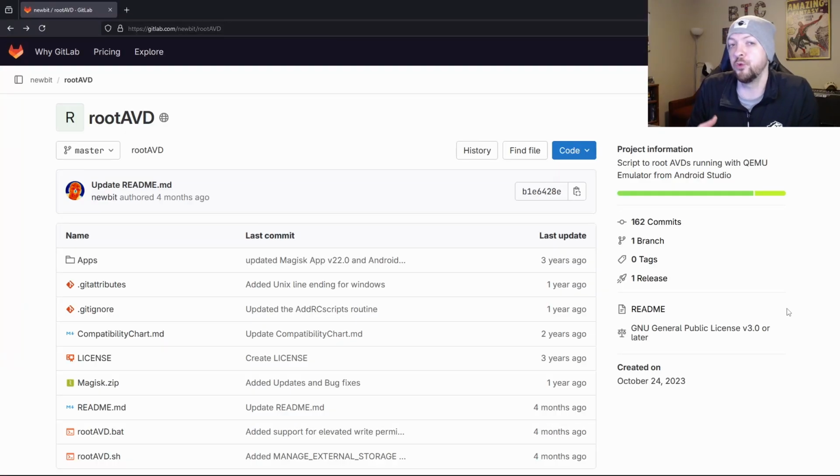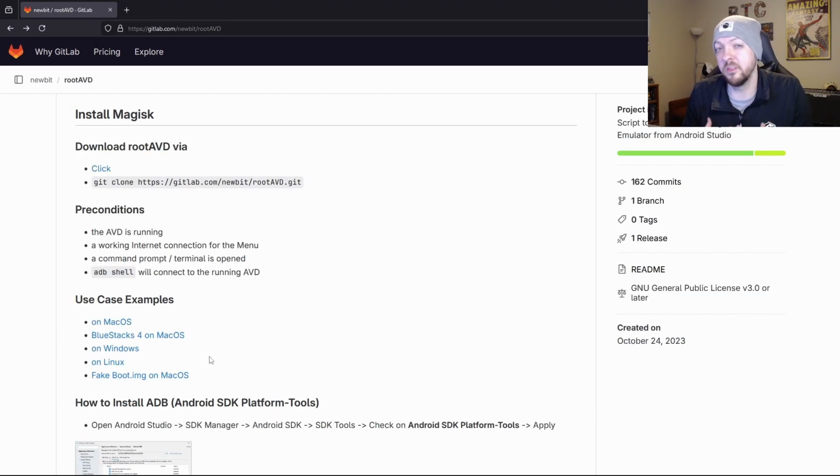And to do this, we're going to use Root AVD, which is a tool that was specifically built so you can take an Android Studio emulator and put Magisk on it, and you can download it for free on GitLab. So I'm going to be running this on Windows because my emulator is running on my Windows system, but I think it should work both for Mac or Linux, and I'll have a link to the GitLab page down in the description below if you want to check it out.